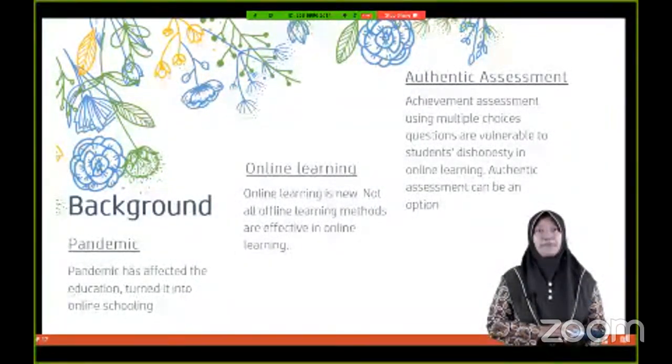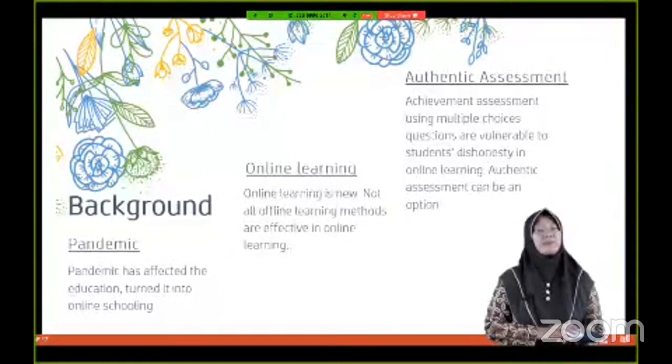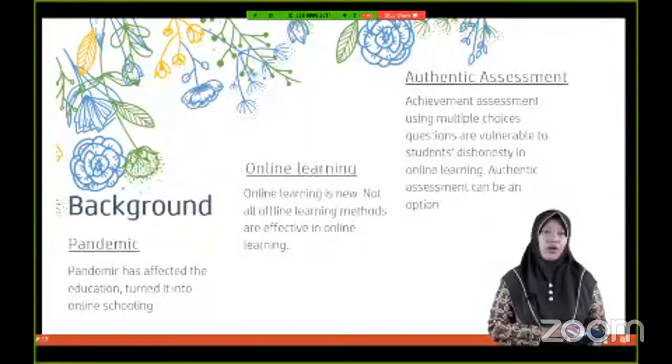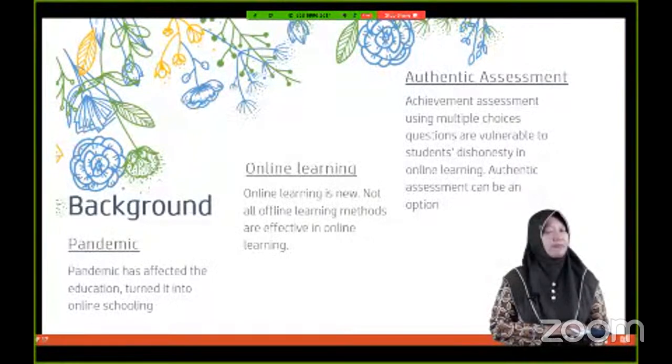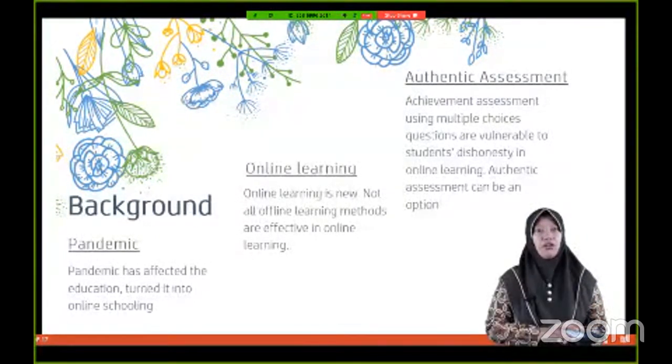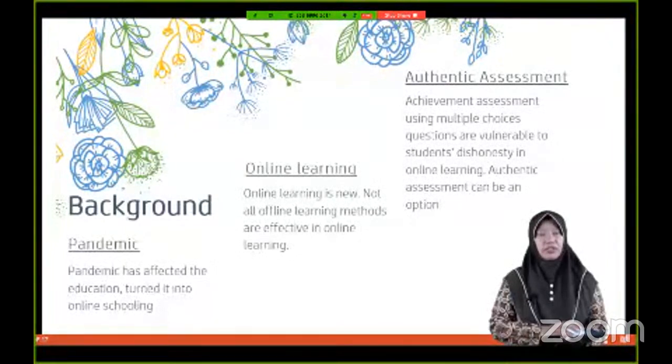My case study, or mini research, is based on 3 backgrounds. The first one is the pandemic situation. Of course, we are all in the pandemic situation. This pandemic situation affects every aspect of our life, especially education. This pandemic turned education into online learning or online schooling. In online learning, many teachers, many students, and all stakeholders feel very new. Not all offline learning methods are effective in online learning.